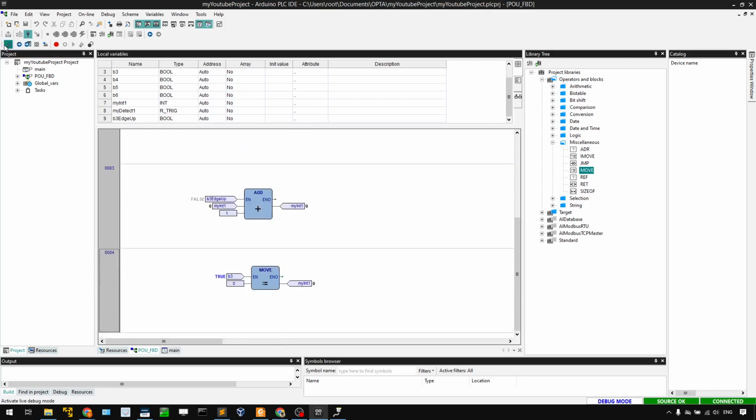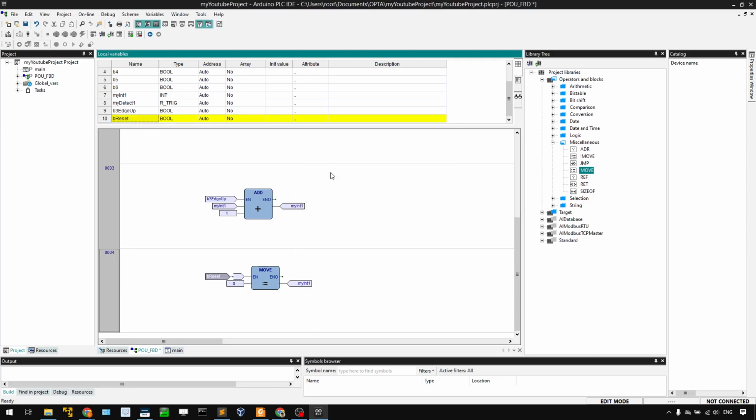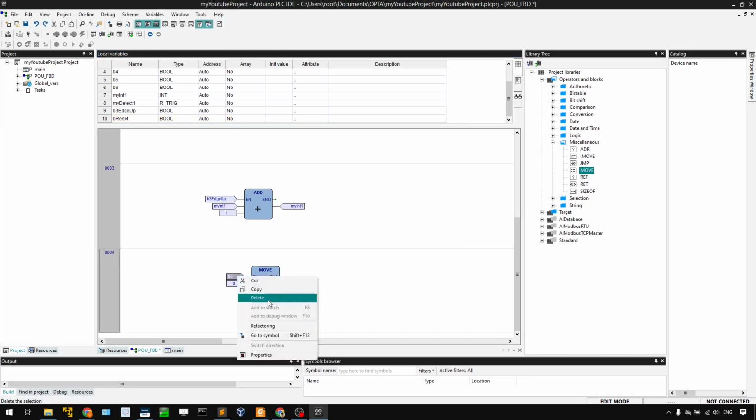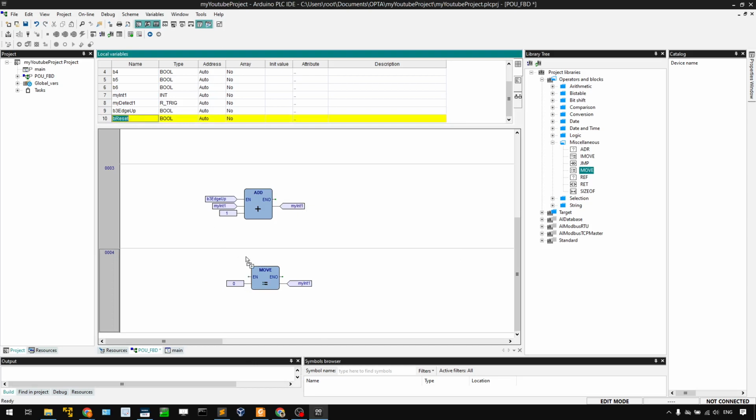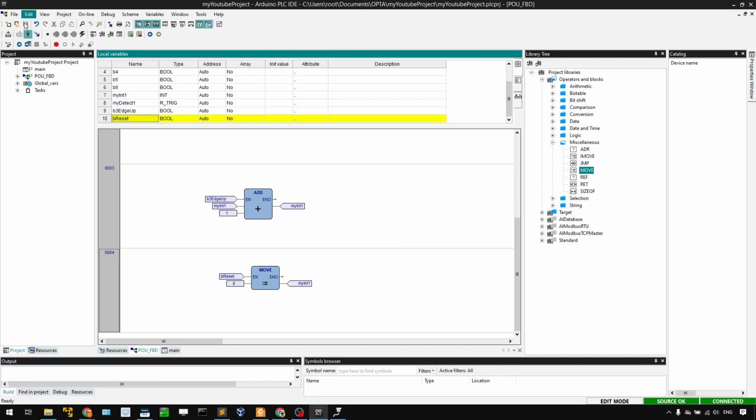I think B3 is not a good choice. I think it's better to create one more variable, B reset. Then drop it, save in my project, and drop it here. B reset. Oops, should not be there. Delete it. Use B reset. Okay. Compile and connect. Download. Monitor.